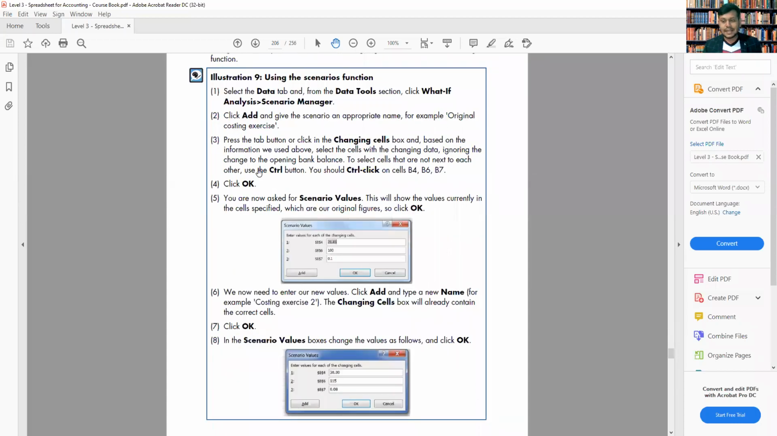Illustration number 9, example number 9, using the scenario function. Select the data tab, from the data tools choose what-if, then scenario manager. Then click add and give the scenario an appropriate name, for example, original costing exercise. So I'm creating the first scenario called original costing exercise.